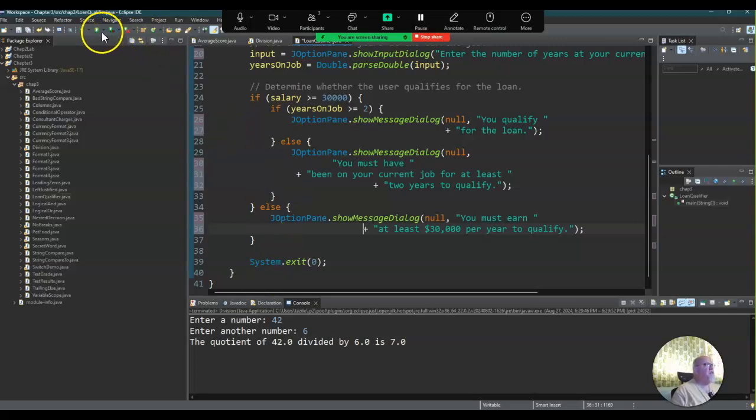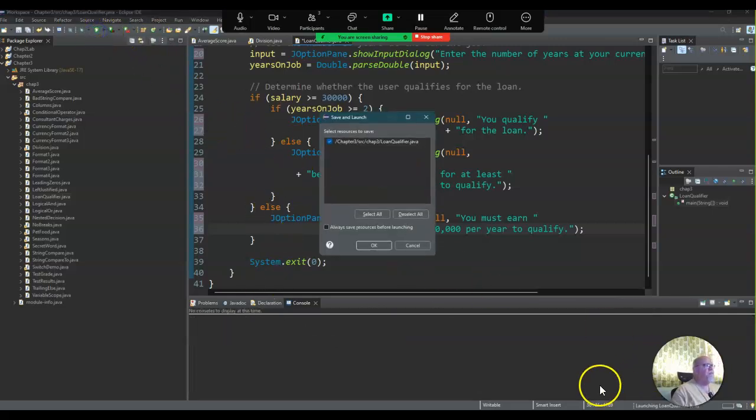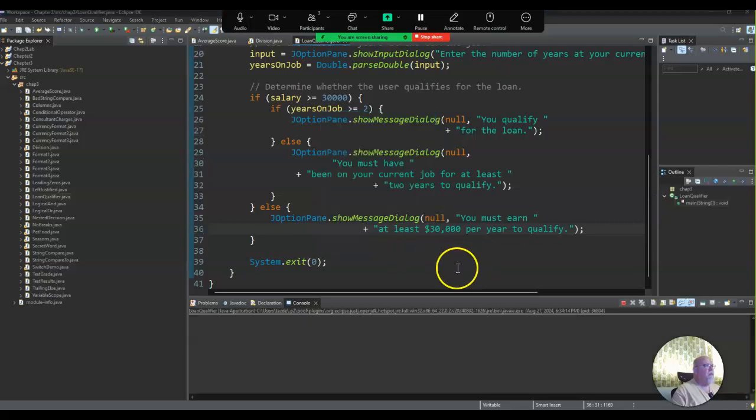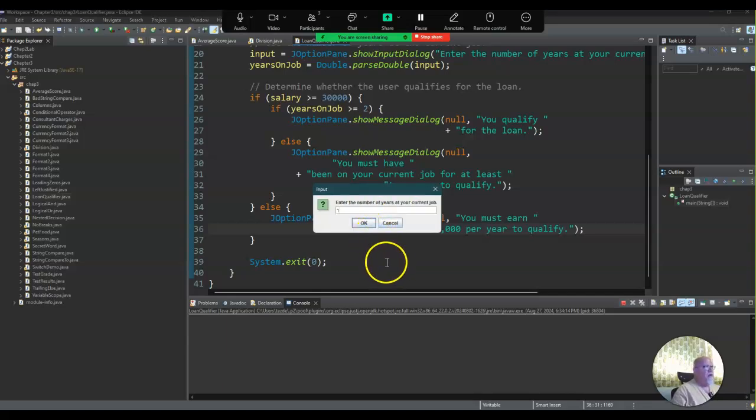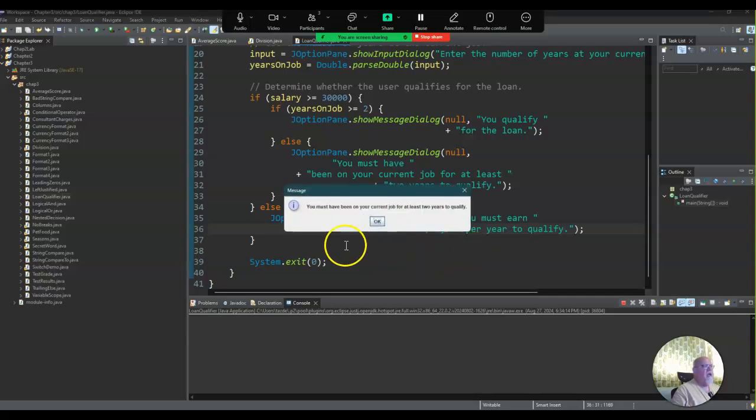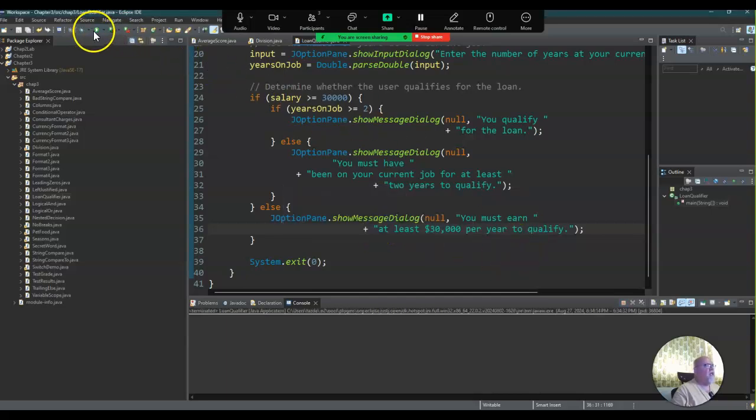So let's run this. And we're going to say, hey, I make 31,000 and I've been at my job for 1 year. Click OK. And it says, sorry, you must have been at your current job for at least 2 years to qualify. So let's run it again.